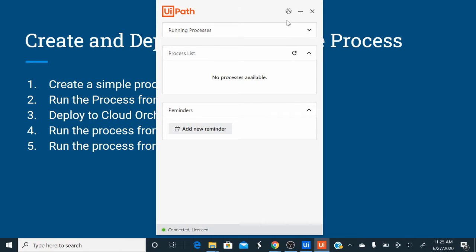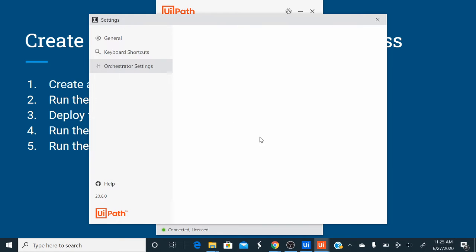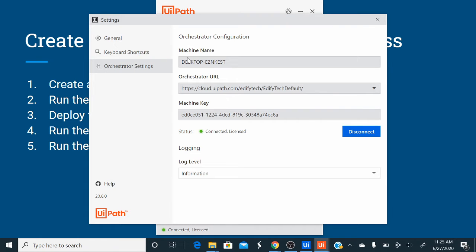Just a quick recap, right? In one of our previous videos, we configured the UiPath agent, right? So we provided the agent with the UiPath orchestrator URL. This is the cloud orchestrator, right? And then this is the machine key that represents our laptop within the cloud orchestrator, right?